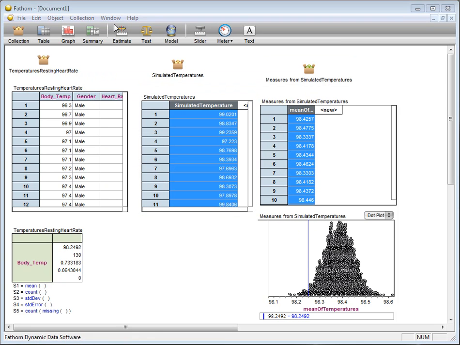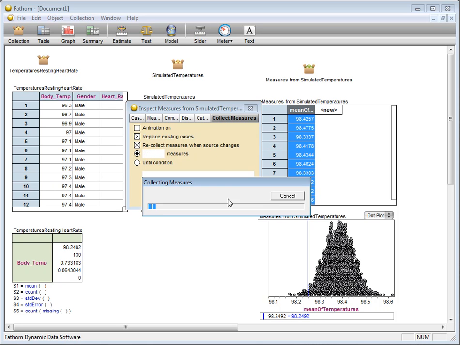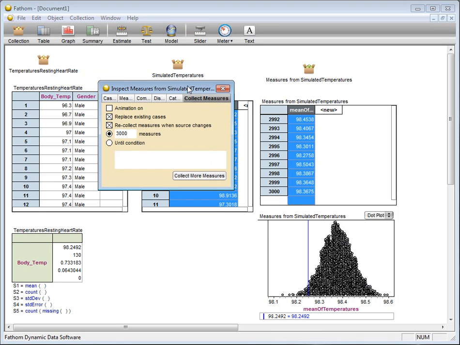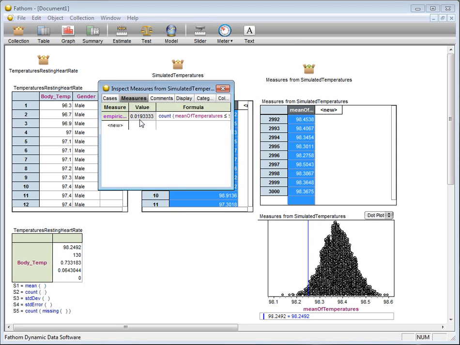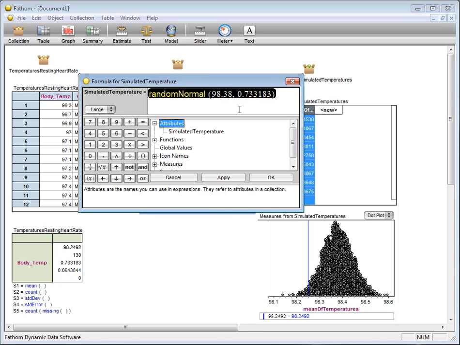But what I want to do is change the number of measures collected so I can be really certain about what I'm doing. I'm going to change this to 3,000. Okay? And I'm going to collect more measures just so that we can be a little bit more confident about our boundary. So in this particular case, having rerun the simulation, my empirical p-value is 0.019, very close to what it was before. So I double that value. It's less than 0.05. I'm going to reject the null hypothesis that the true mean body temperature might plausibly be equal to 98.38.